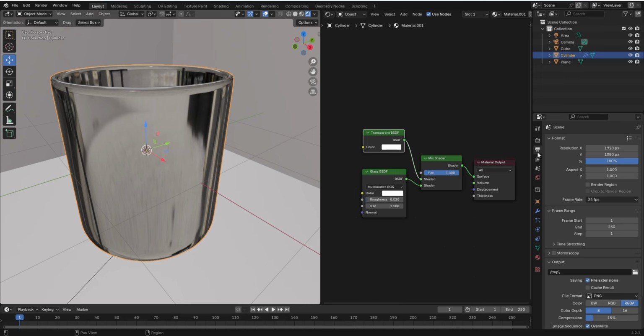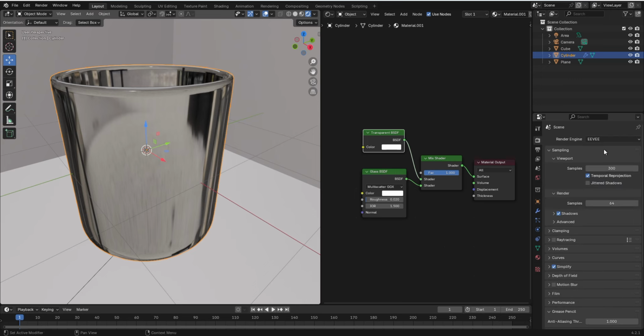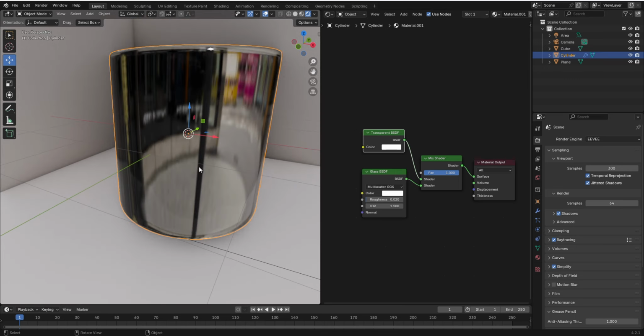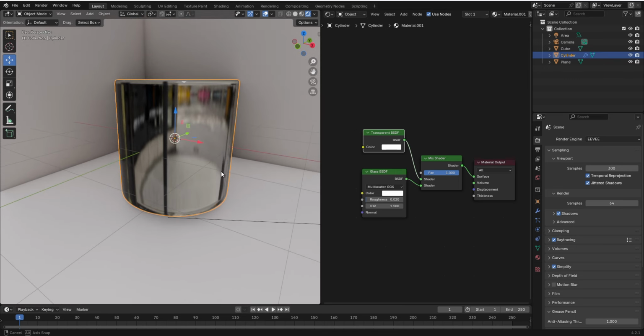In the render properties, make sure we are in Eevee. Turn on jittered shadows to improve shadow quality. Then, enable ray tracing to simulate realistic light behavior. Ray tracing calculates the path of light for accurate reflections, refractions, and transparency.